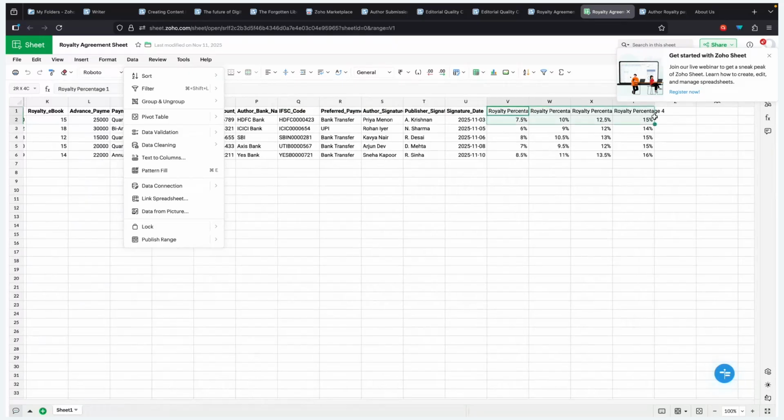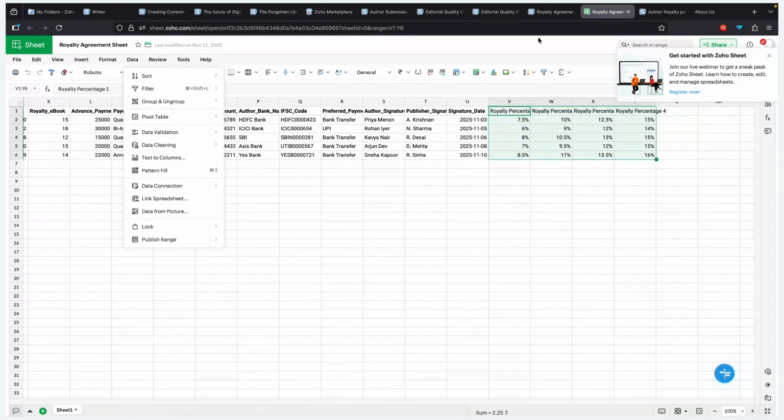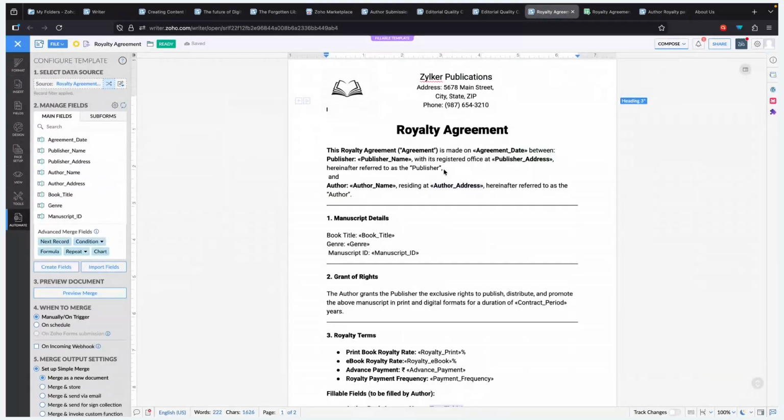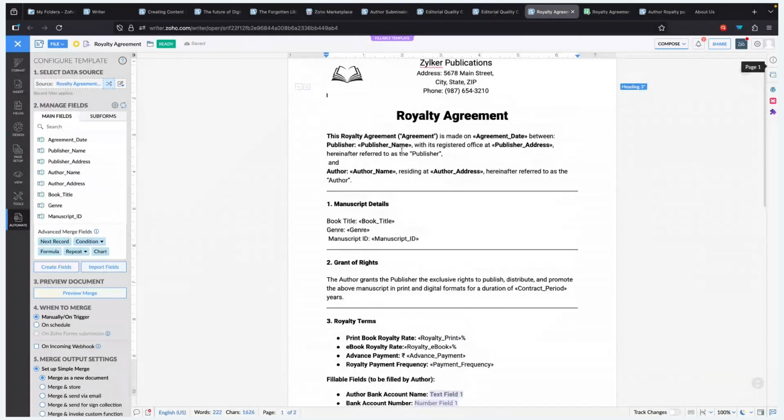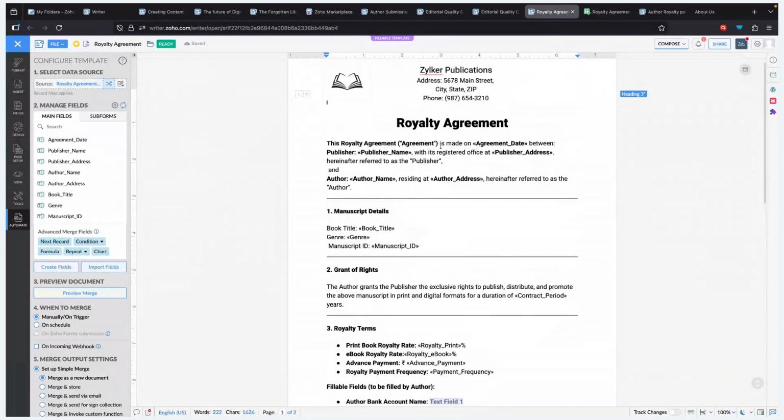I have got the royalty percentage available in this particular data source. This is after the edits have been checked and the royalty agreement is being decided. Now what I'm going to do is use the merge fields to pull this sheet data into the Writer document.